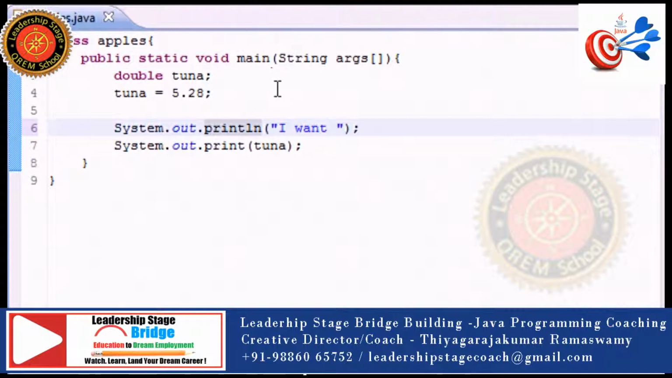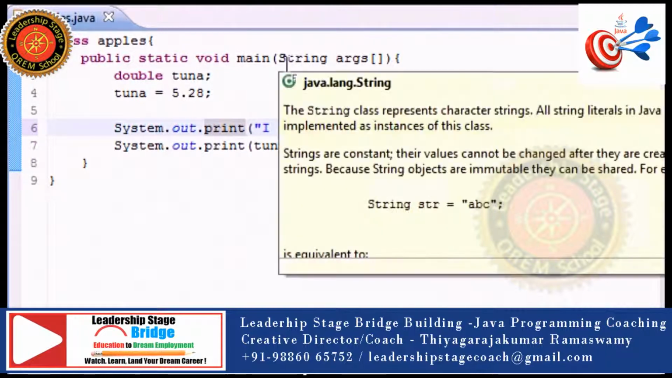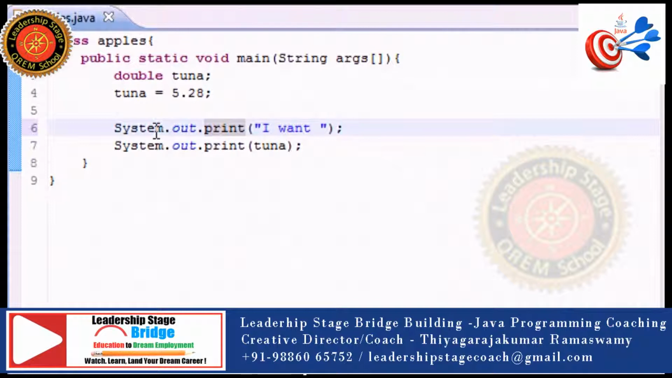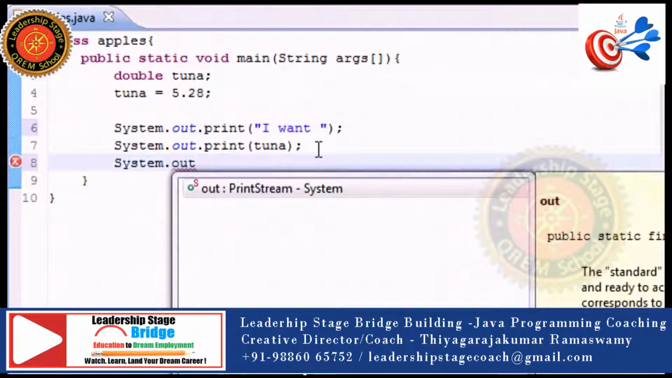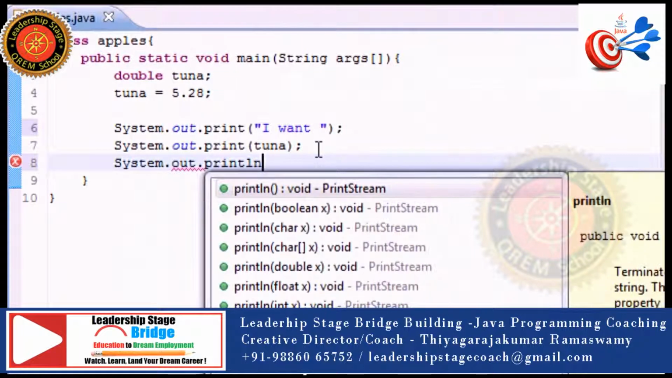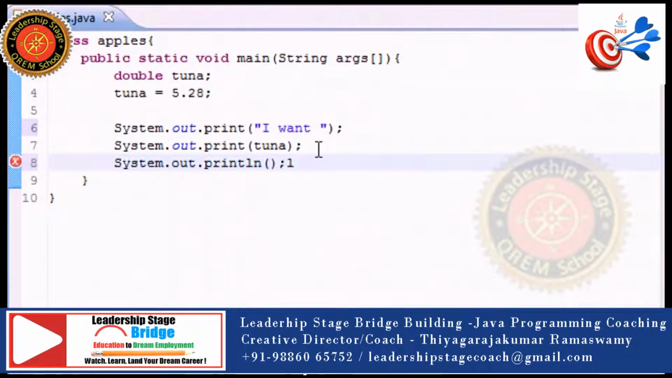Actually, this brings me to another point, which I will say right now. There's two different things, system out print, and system out print line. So let me show you guys what those do right now. System.out.println, so what's this saying right now? I want 5.28 what do you want? 5.28 movies. I want 5.28 movies. Makes no sense, but just deal with it.